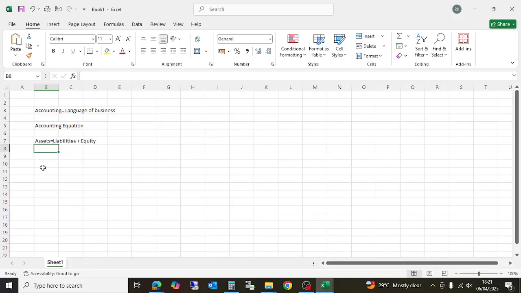Apart from understanding the layout of the accounting equation, you need to understand what an asset is, what a liability is, what equity is, and the types. Then when you understand all that, you need to understand why. I'll give you an example: why are we adding liabilities and equity?